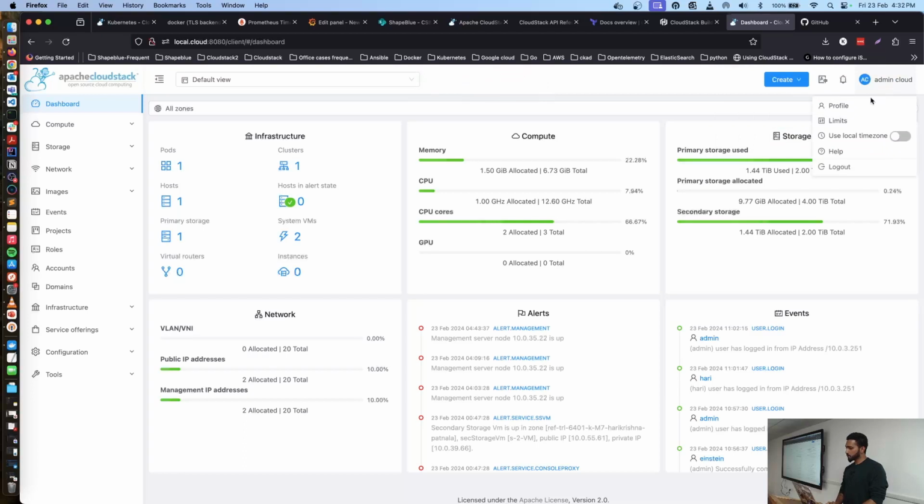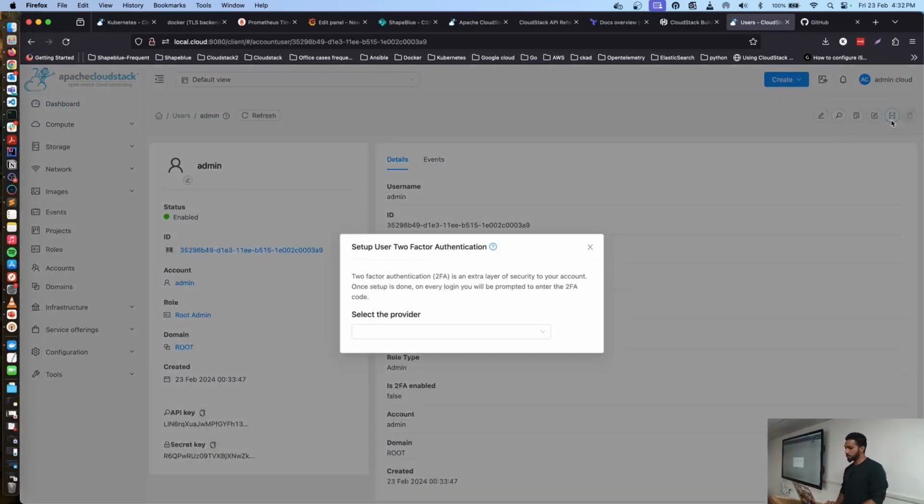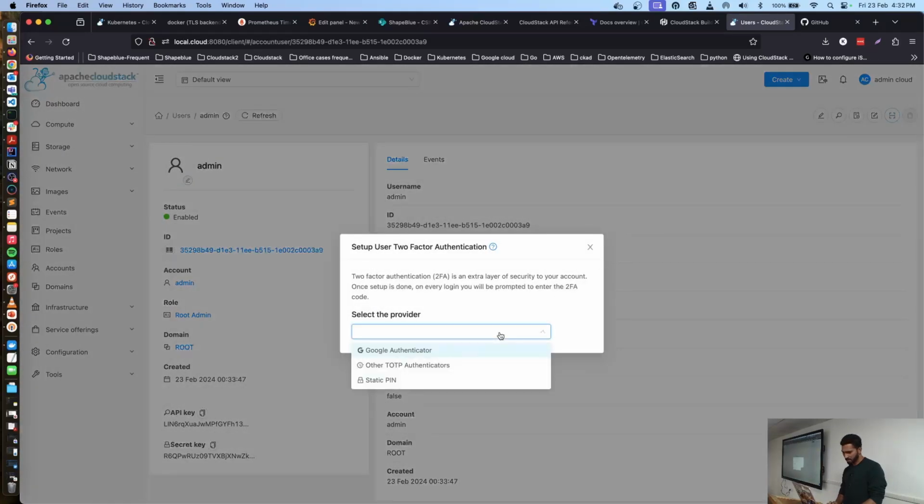So, I am going to the admin's account. This can be any user actually. Here we have this new button to set up the two-factor authentication. I have enabled it, but I haven't restarted the management server. I think that will take time. Oh, I think it was just slow at the time. So, here we are listing Google and other TOTP authenticators, just because Google is the widely used one, otherwise any TOTP authenticator will work.